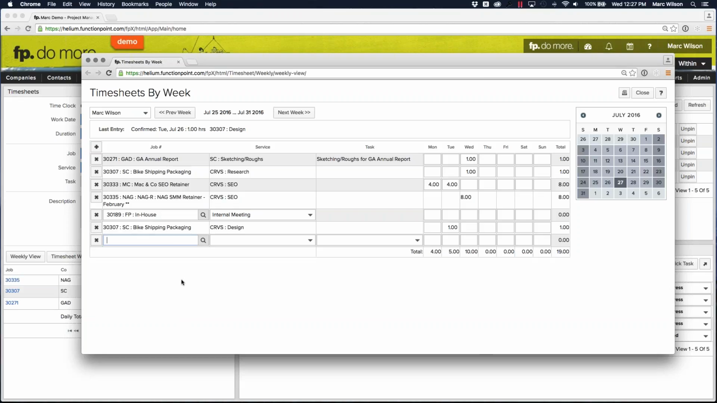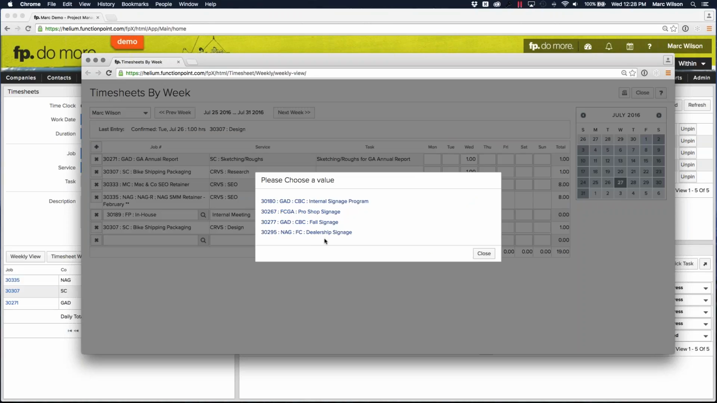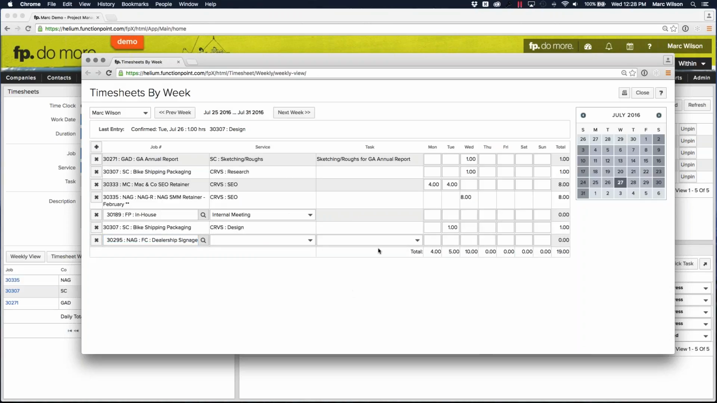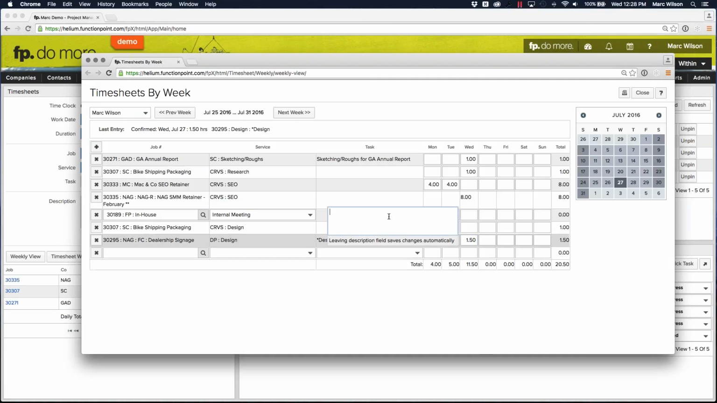Well, it's actually like a design work for the dealership signage. The job's name is dealership signage. I'm going to type in the word signage into the job field, leave the field, and I see a list of all the jobs with that word. Choose the one I want, and then notice that the task field is present. If I didn't have a task assigned to me for this job, this field would not be available. Since it is, I can select that, choose my task, it fills in my service, and then I can put in my time. Say 1.5 hours, with a description. Leave the field so that it saves.